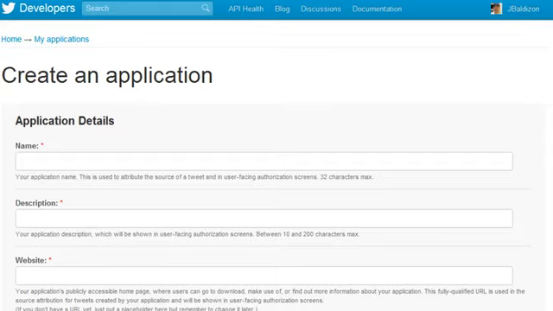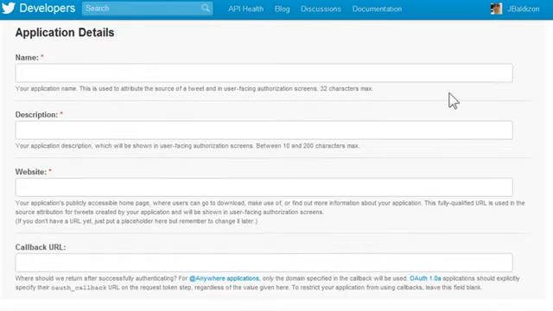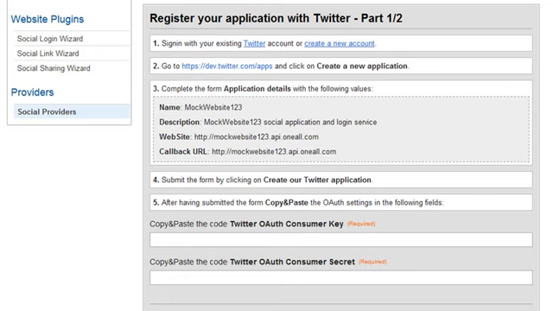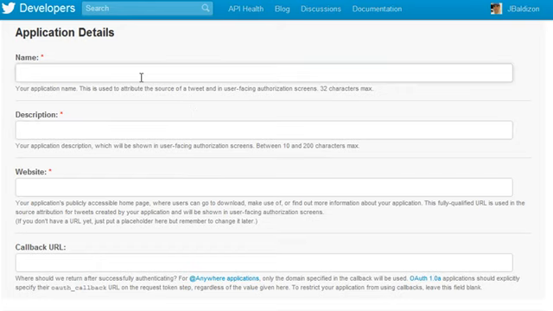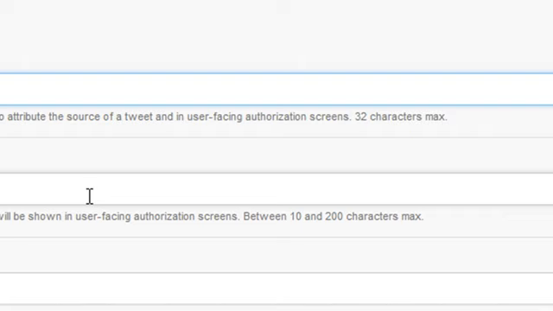and that'll bring you to this page with these 4 fields. A field for a name, the description, the website, and a callback URL. And you can get all these details back in the OneAll website from step 3. So I'm going to copy the name by right-clicking and copy, going back in Twitter, and I'm going to paste the name here. And note that this doesn't really have to be the OneAll name. You can use another name as long as it's 32 characters max.